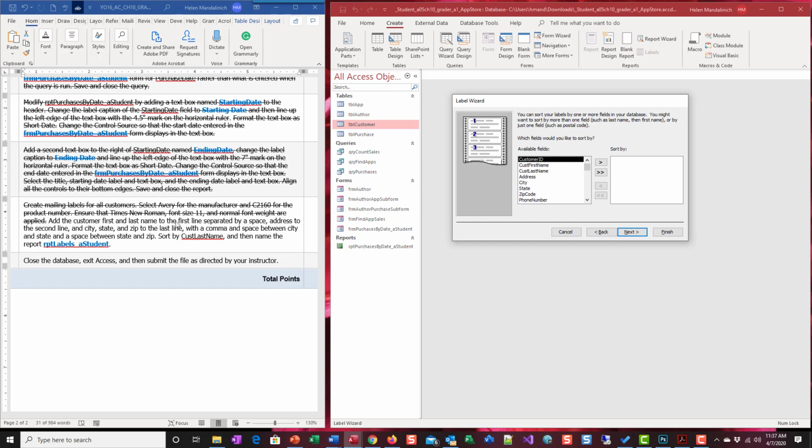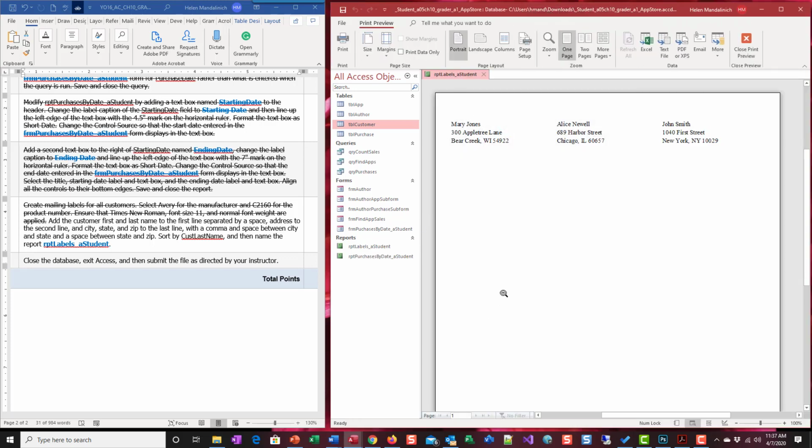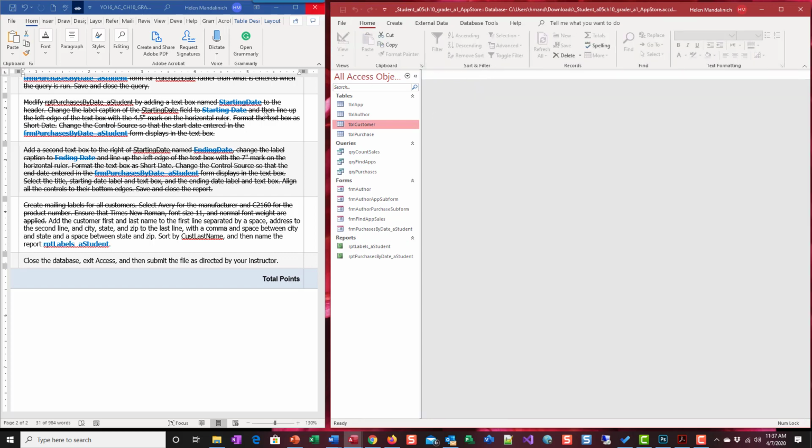next, sort by customer last name, next, and name the report RPT labels _ a student. And there's our labels. So we can close out of that, and this assignment is completed, and you may submit it for grade. Thank you.